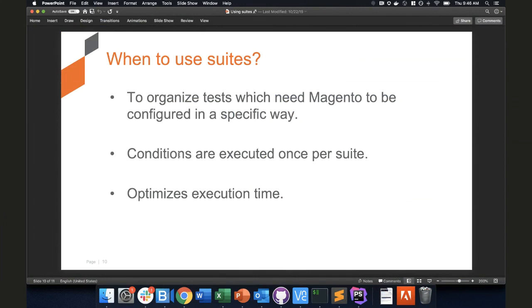Conditions are executed once per suite. Again, not a crazy concept. They're just done once before and once after. And then it optimizes execution time.